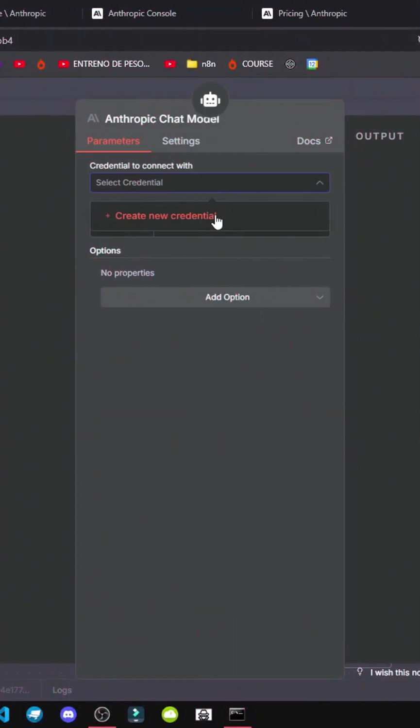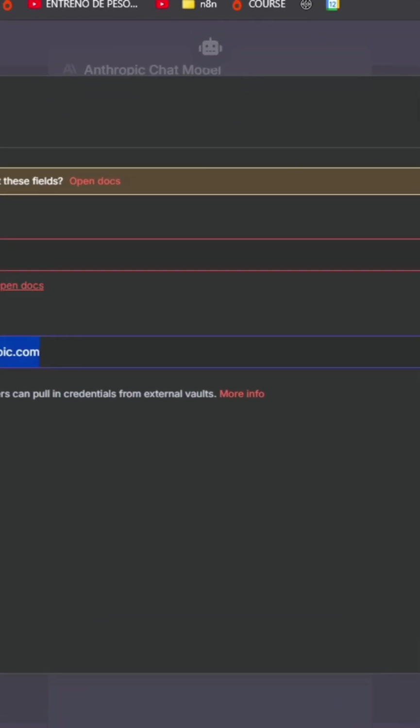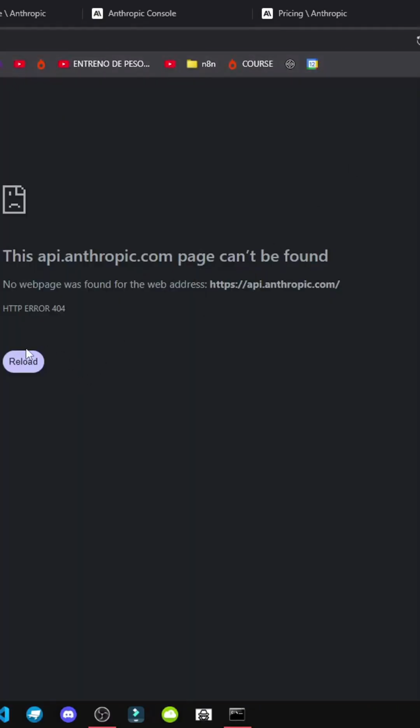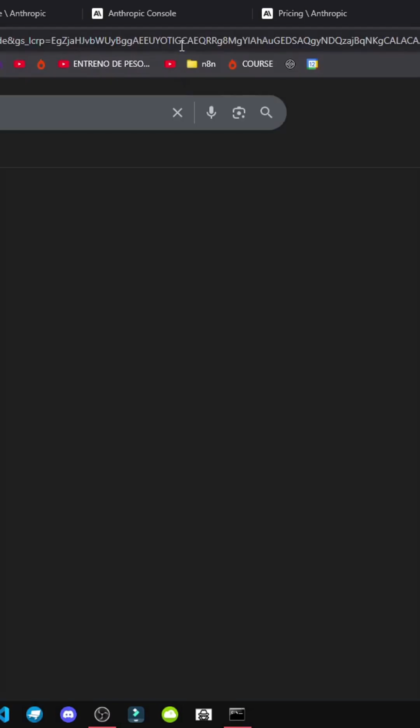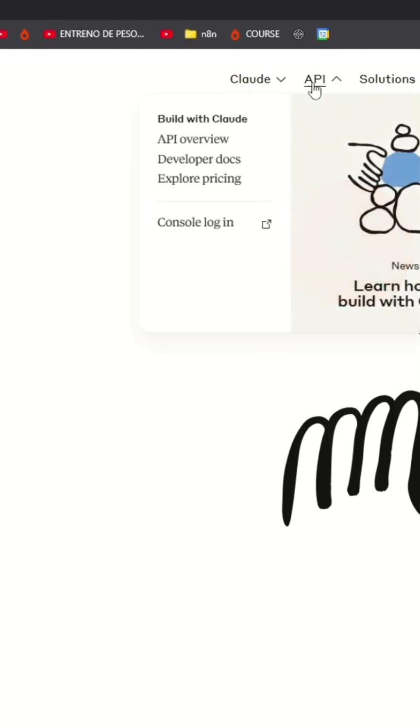Here it'll ask us to select a credential, click plus, and it'll request the API key, see? They give us the base URL, but it seems it's no longer active, so we'll just search for API Claude or API Anthropic, whatever works. We're on the page now, let's go to the start building section, okay?